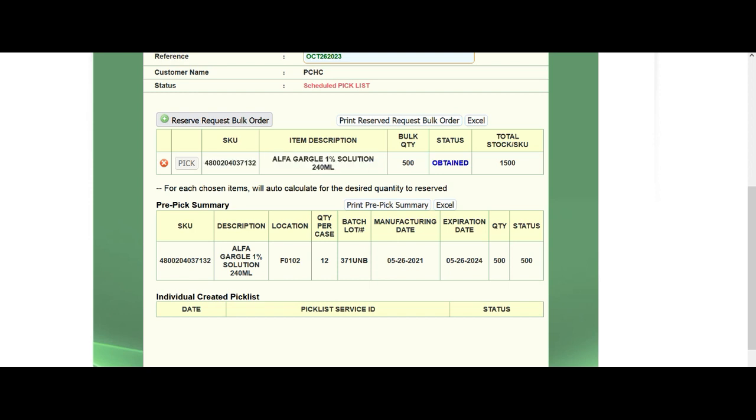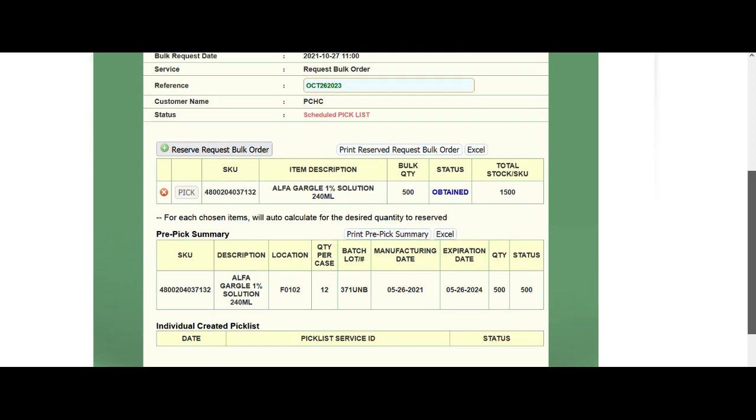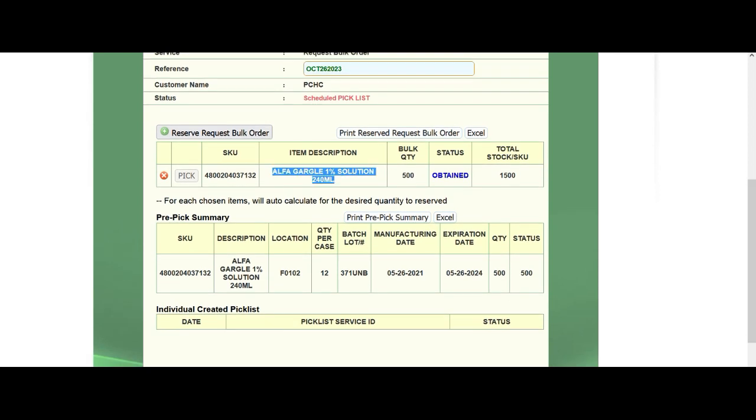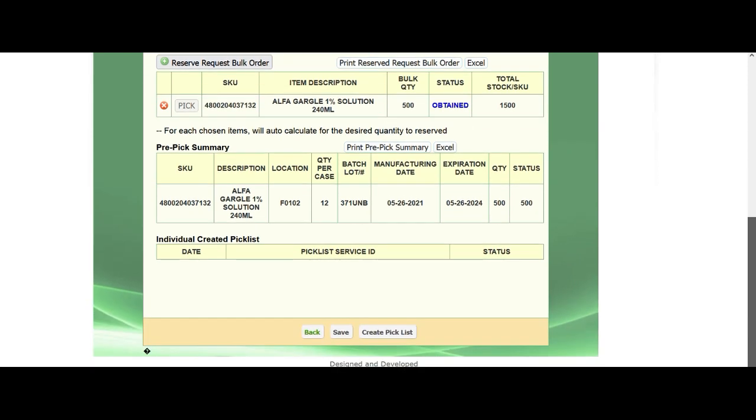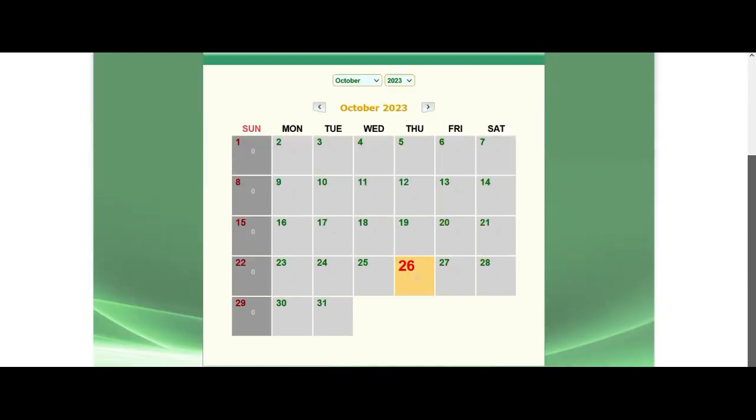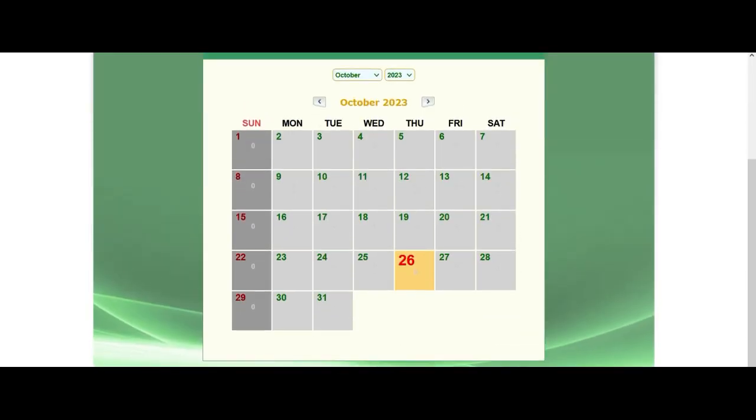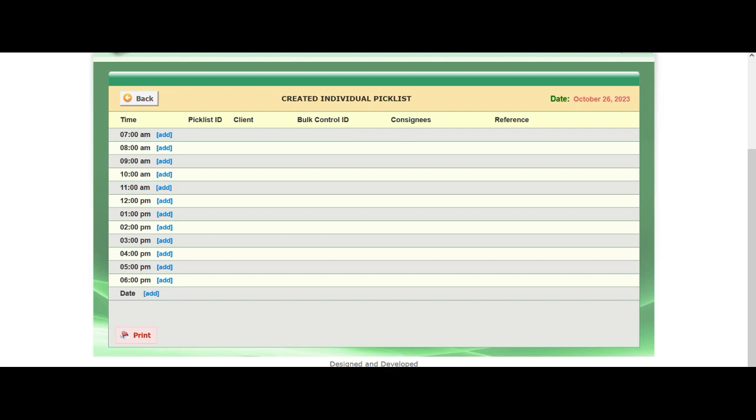We just obtained 500 pieces of this SKU. We have obtained a 500 bulk quantity of Alpha Gargle 1% solution 240 ml with this SKU. Now, we will be creating a separate pick list. All you have to do is to click here. You may choose any date from here. We can choose this date.